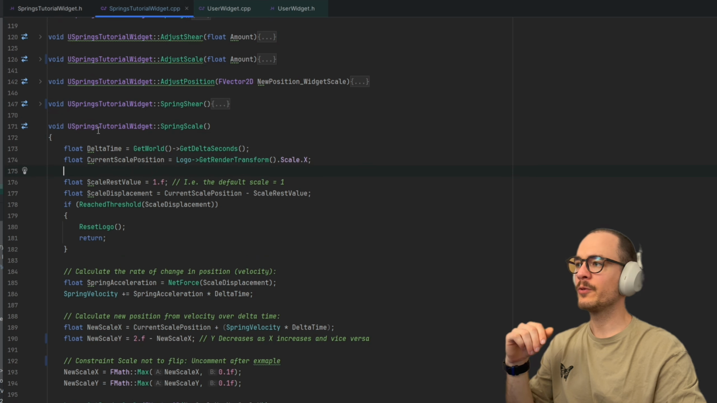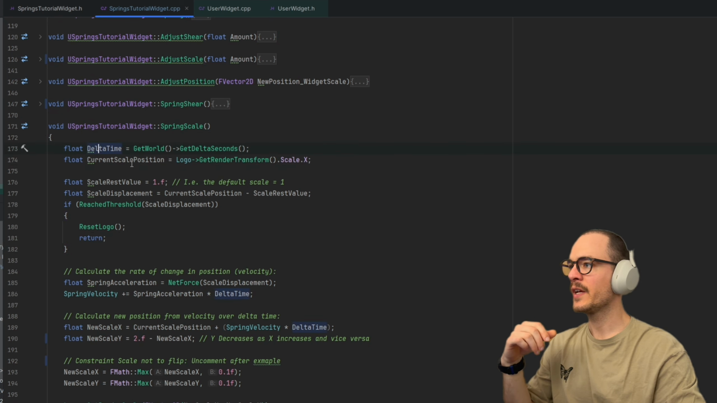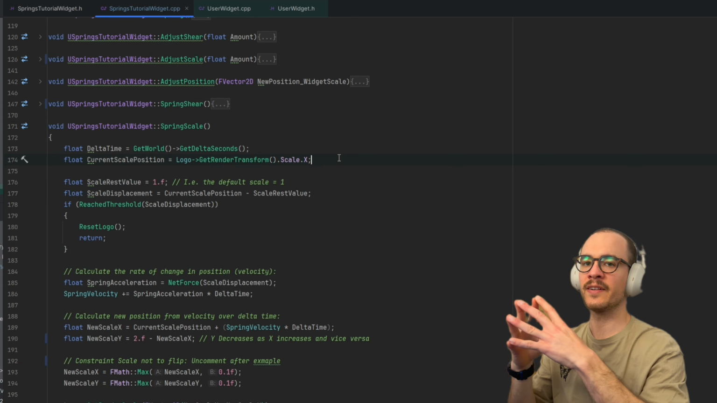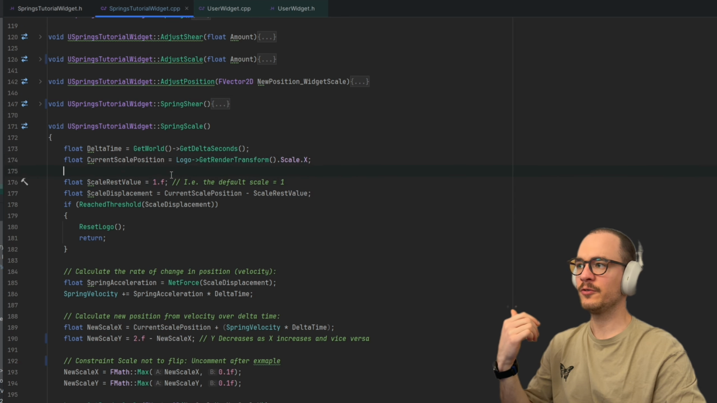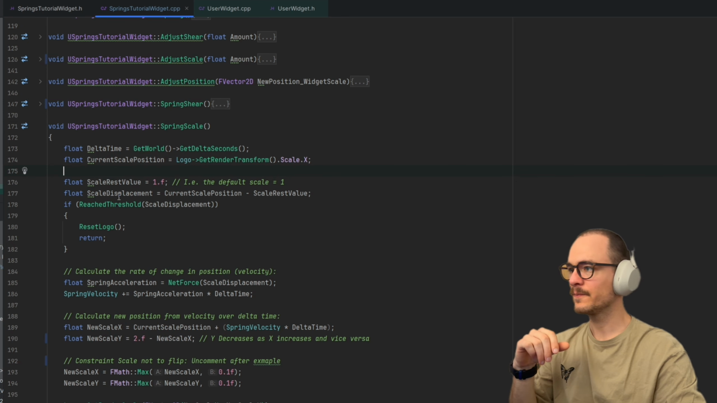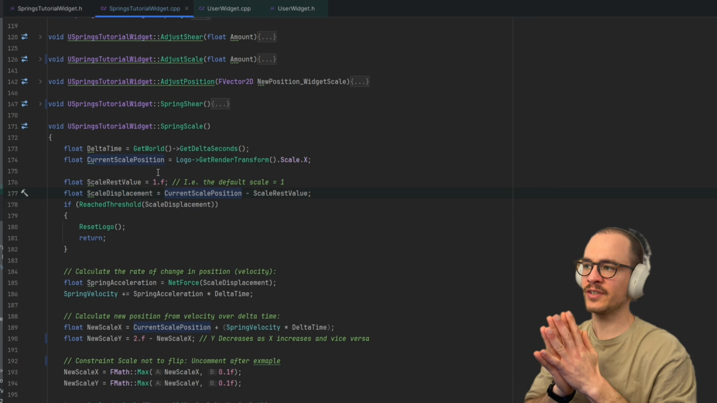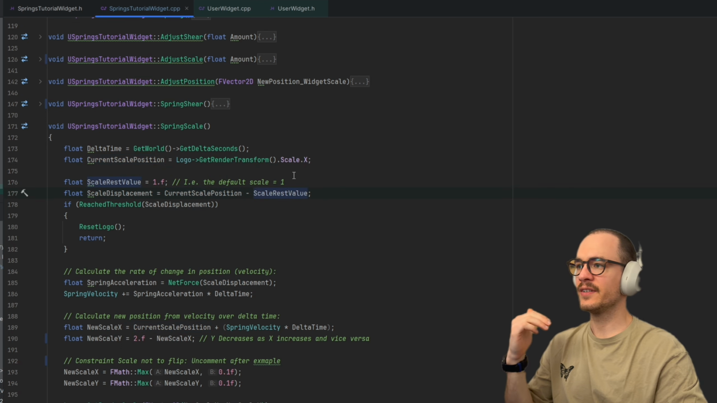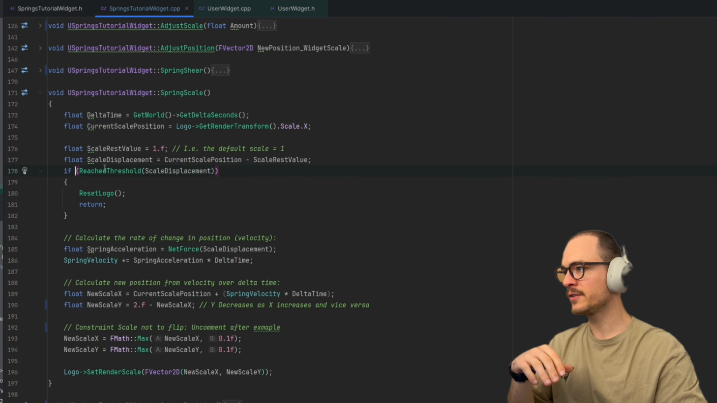Awesome. Now, when we spring the scale, we're gonna go through the same steps as springing the shear. We're gonna get delta time, get the current scale position this time. Of course, again, I'm calculating this based on the X value. The scale rest value, which like I mentioned, is actually 1 this time. It's not 0. The scale displacement is gonna be the current scale position where I left the mouse, minus the scale rest value, which is 1. I'm gonna check the threshold.